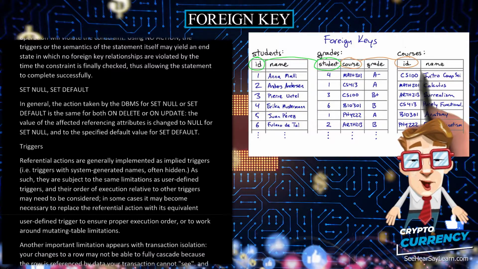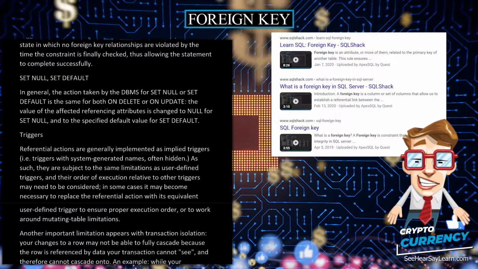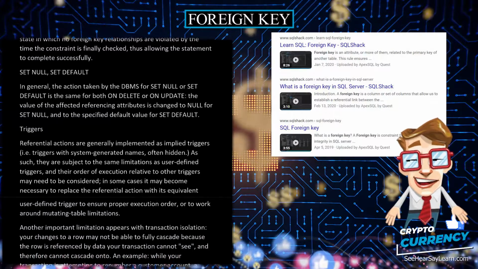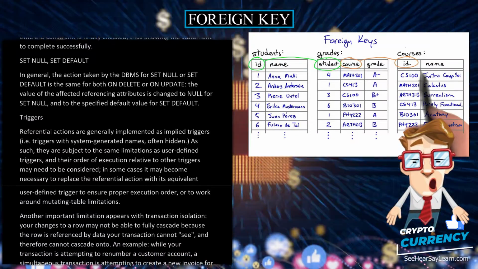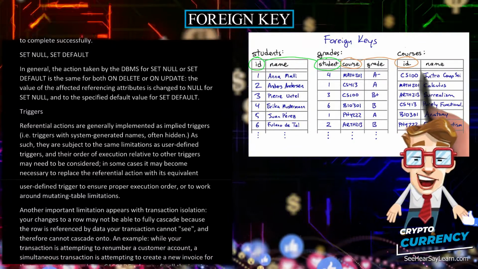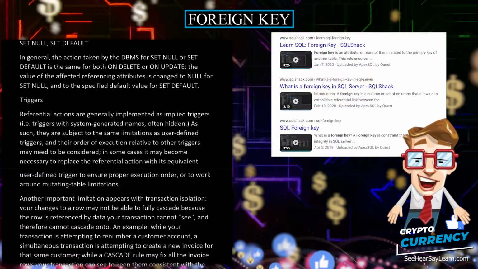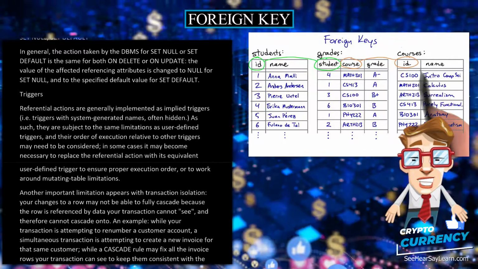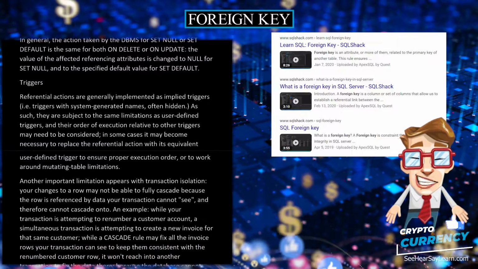triggers with system-generated names, often hidden. As such, they are subject to the same limitations as user-defined triggers, and their order of execution relative to other triggers may need to be considered. In some cases it may become necessary to replace the referential action with its equivalent user-defined trigger to ensure proper execution order, or to work around mutating table limitations.